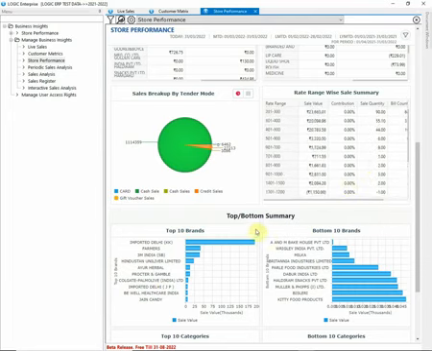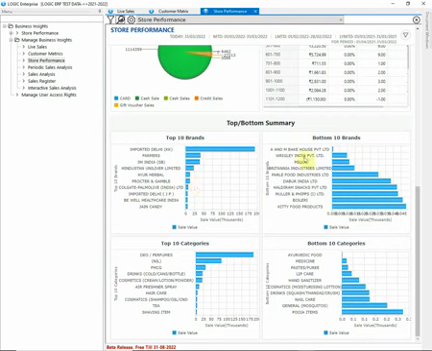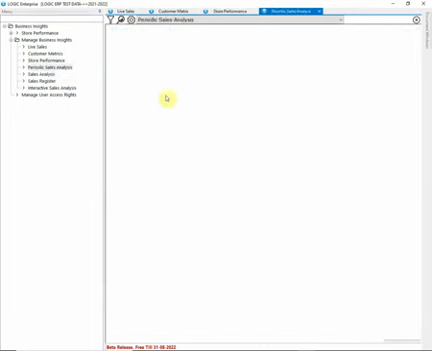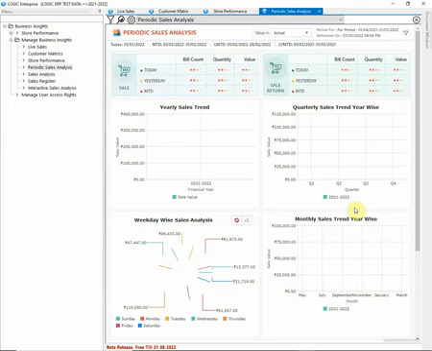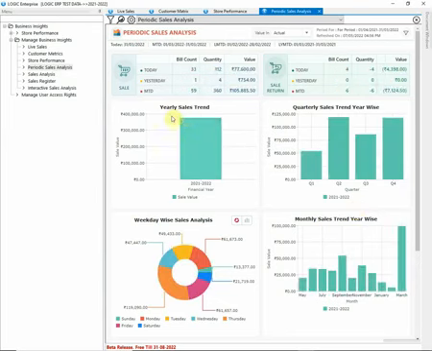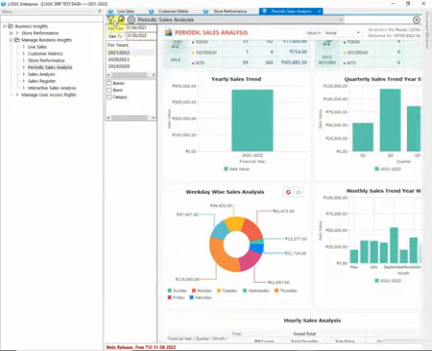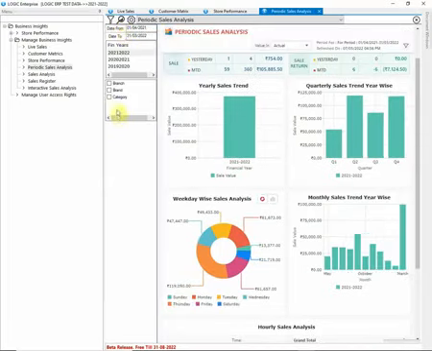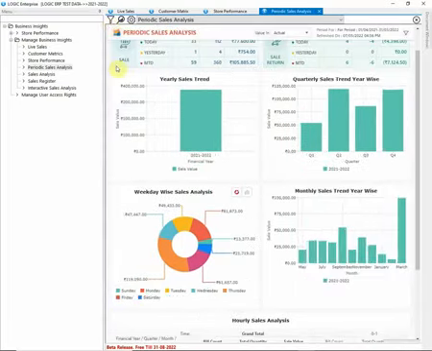The last 4 graphs in this window depict the top 10 brands and bottom 10 brands, and the top 10 categories and bottom 10 categories. Periodic sales analysis exhibits the sales data according to different time periods, like years, quarters, months, days. You can use the filters given here, as per your needs. Hover the cursor over the graph bar to see the data in numbers.